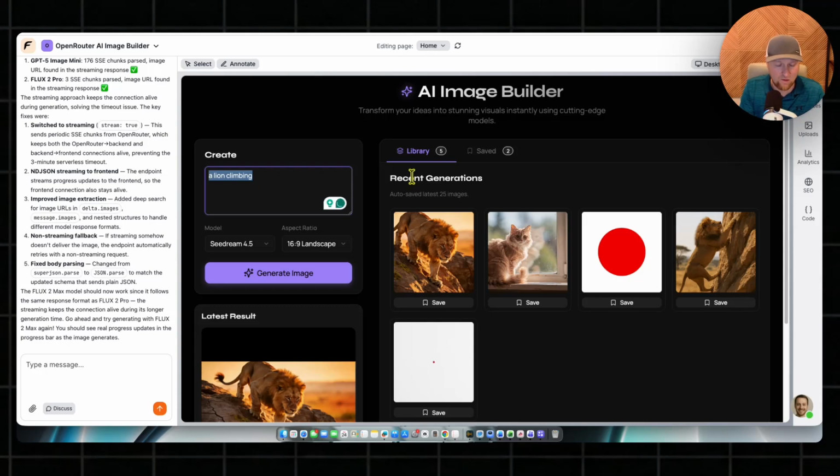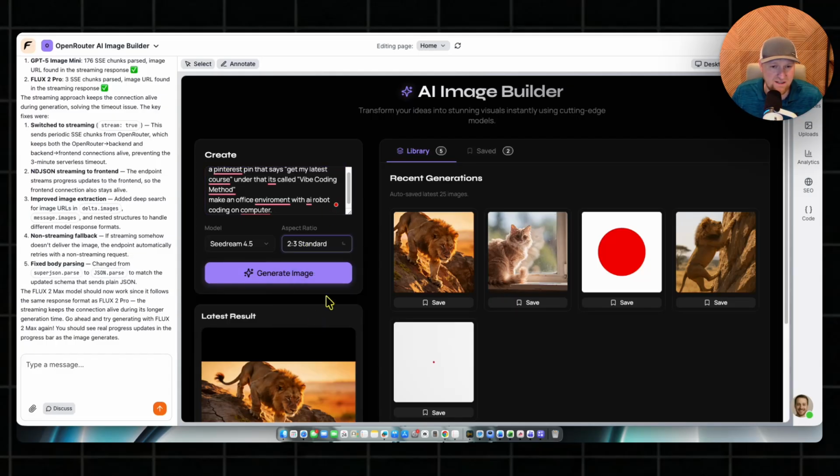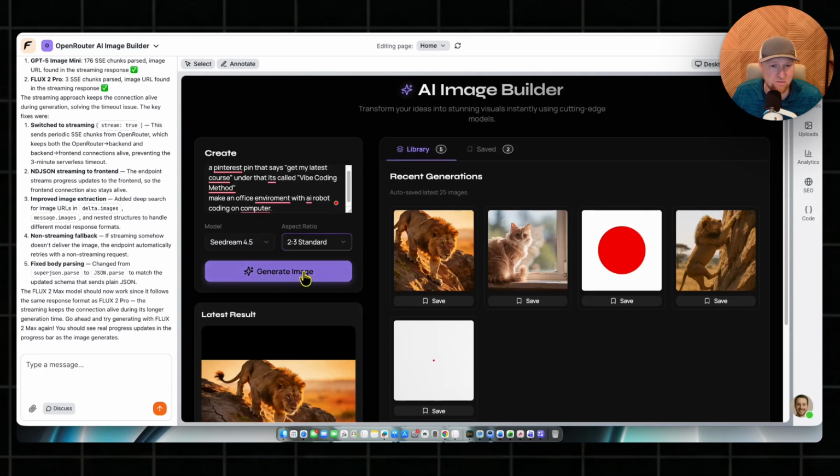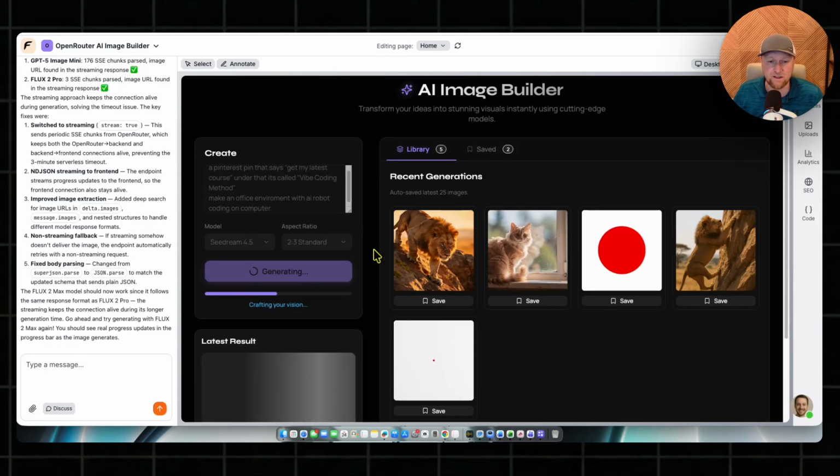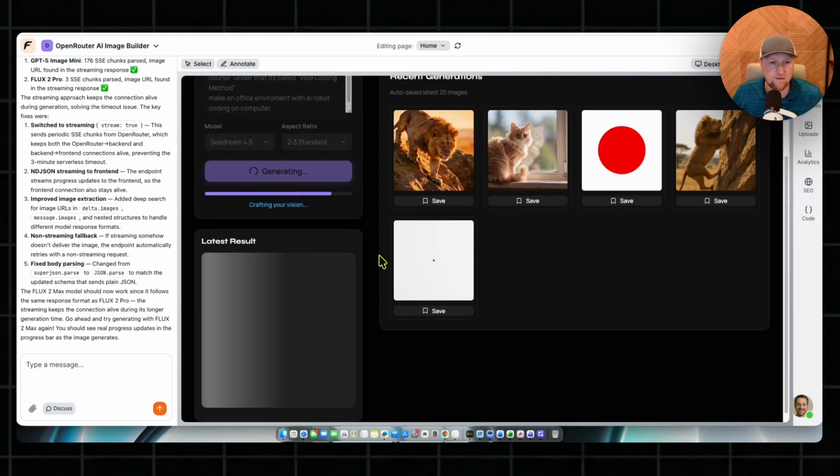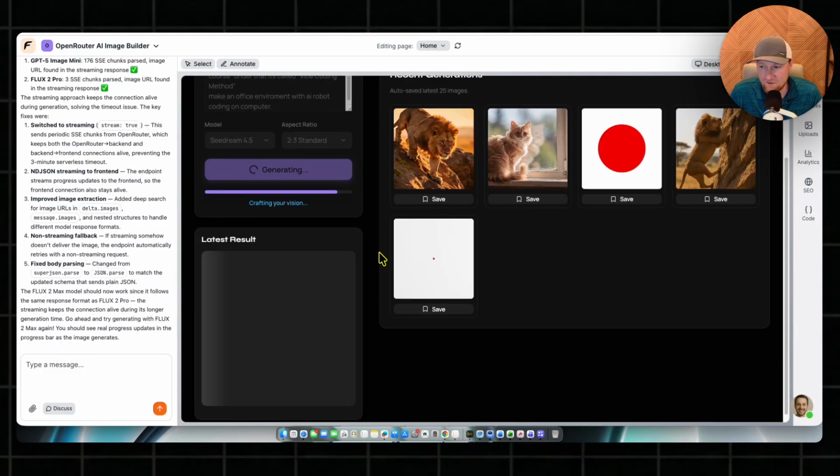Last thing I want to say, I'm going to say, okay, a Pinterest pin that says, get my latest course. And then under that, it's called Vibe Coding Method. And then, do something like make an office environment with AI robot coding on computer, something like that, right? So we have 16 by 9, but I'm going to go over here and try the standard, and we're going to keep it on Seedream, and we'll generate that image right here. It should get the text really good. And let's see how fast it can create with Seedream. And this will be the last test.